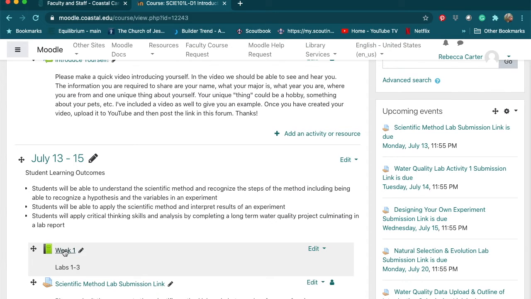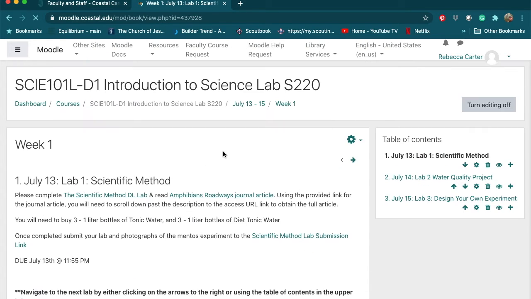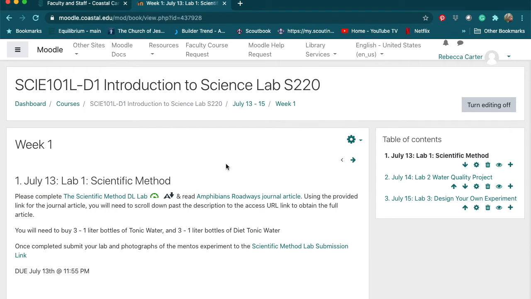See where my arrow is right now? There's a green lecture book. And read through these. All of this information is in the syllabus as far as when the due dates are. But anything that you would need added to that, like this journal article, the actual instructions on how to do the lab, what you need to buy beforehand, and then the submission links are also linked in here as well. So for week 1, day 1, we're doing the scientific method.